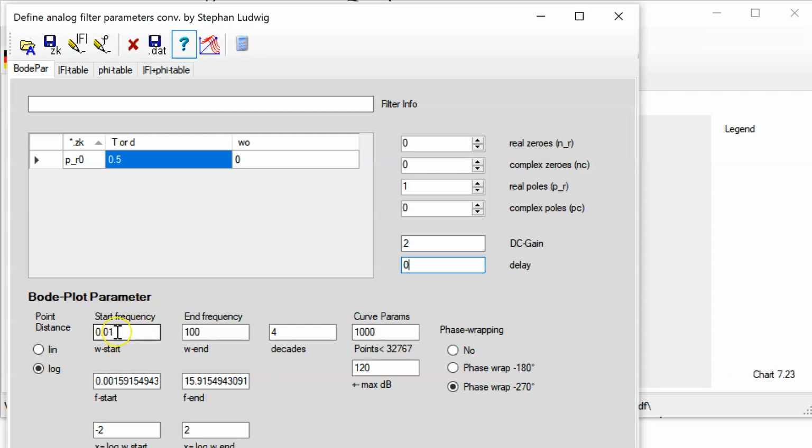You have to select start and end frequency. Here omega starts from 0.01 and goes to 100. We see 4 decades. You can change these numbers. Here you can also type in frequencies in hertz if you want, and how many points you want to have. It's 3.